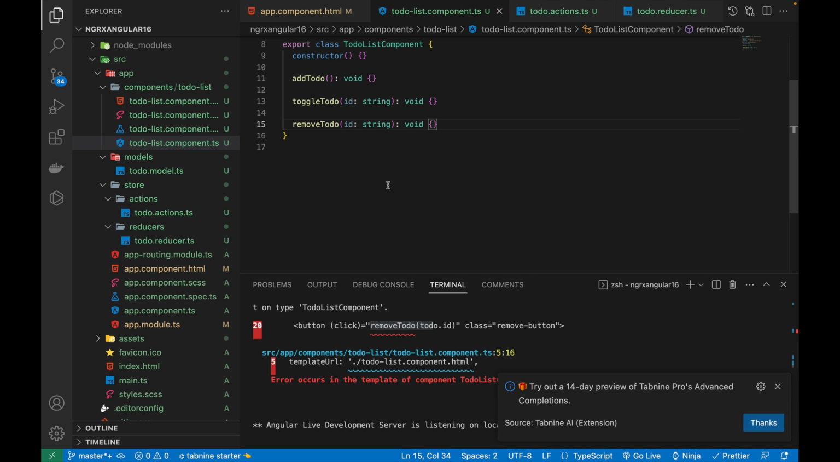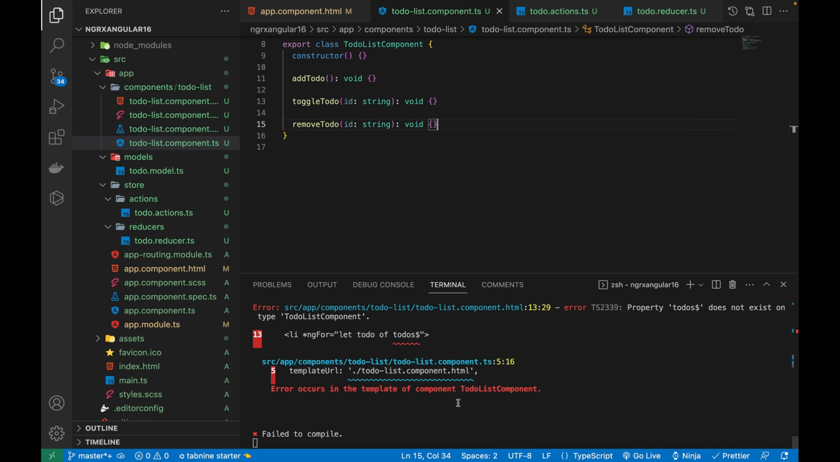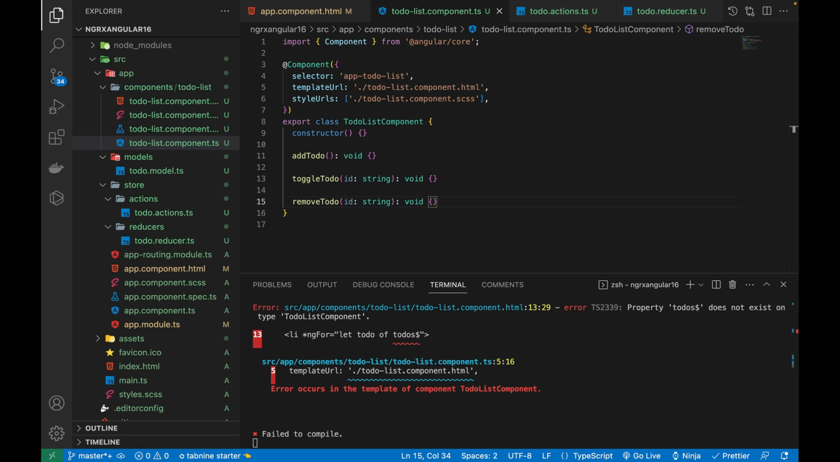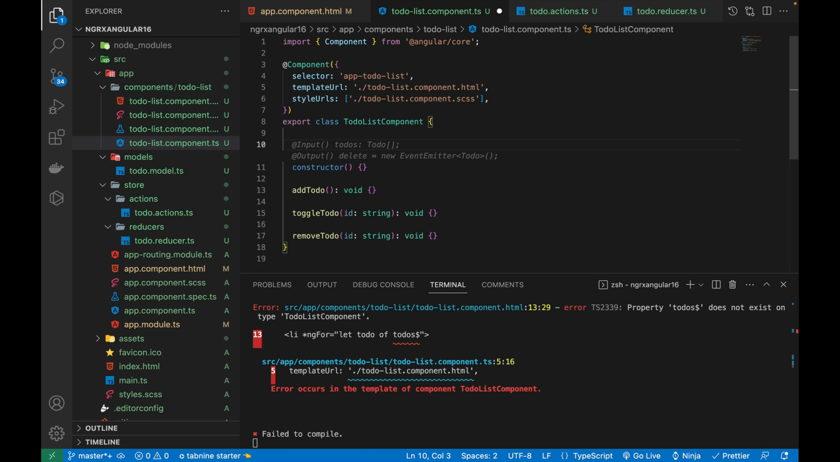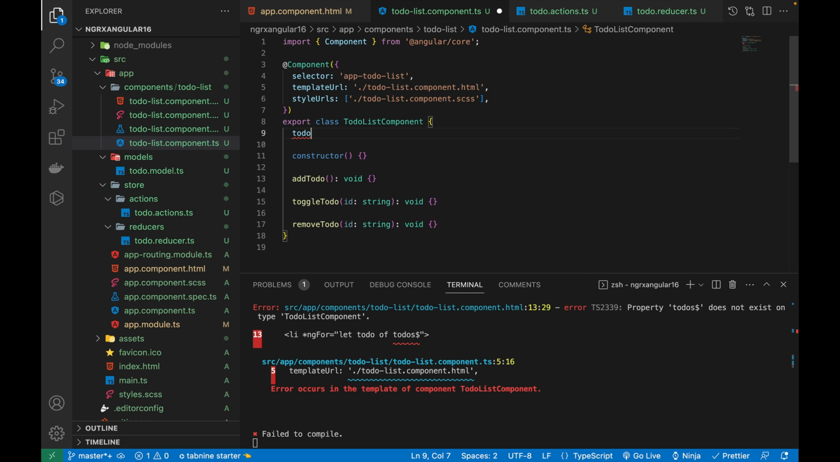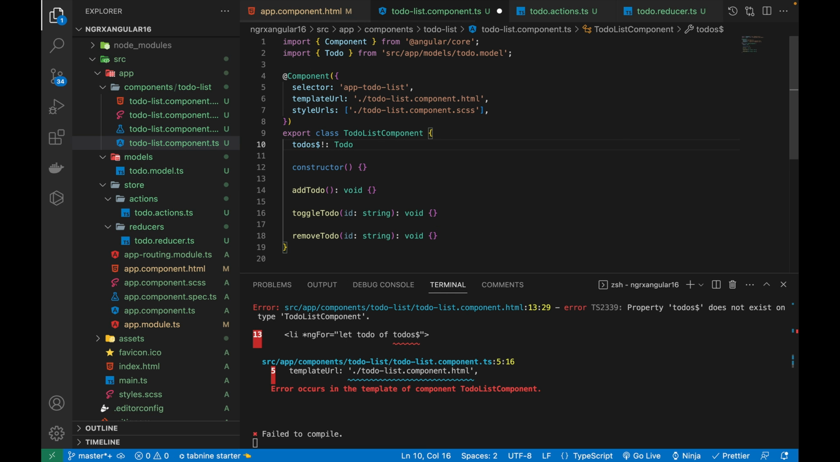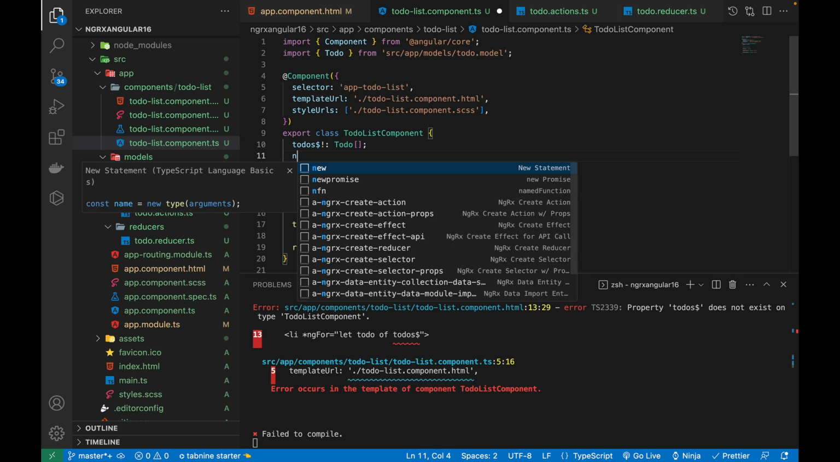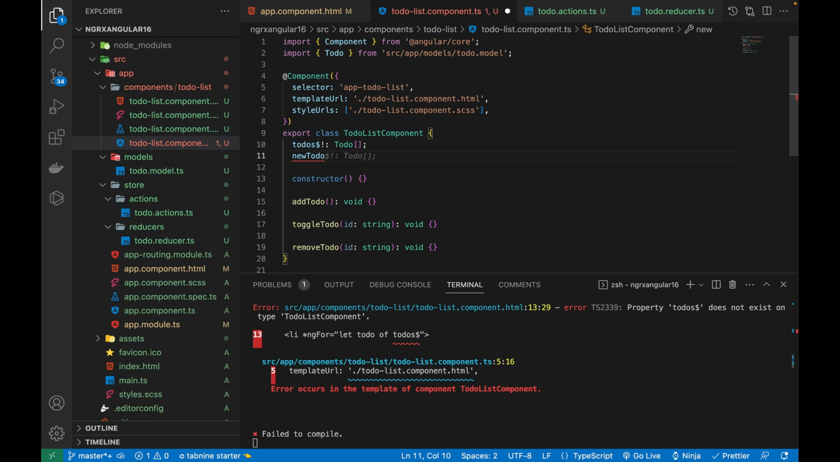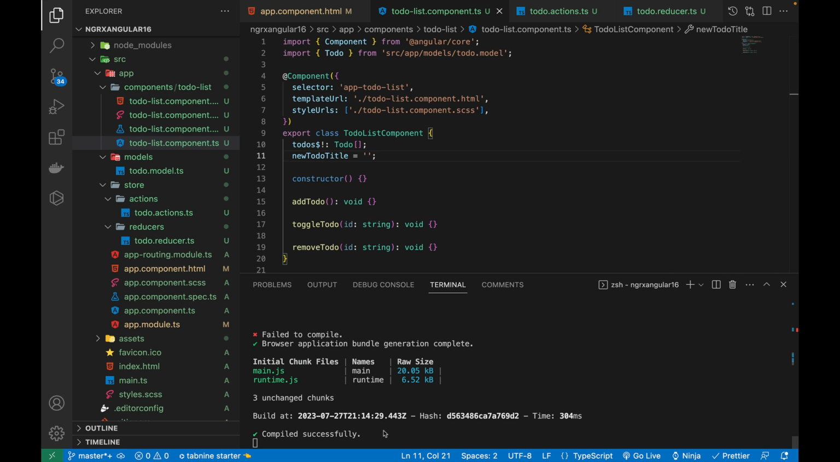Okay, so let's save it and see if it throws any error. So it is throwing this error: todos, the variable is not found. So let's create that variable just now. So I'm going to add that variable over here. So todos with an exclamation mark to make it optional, and then Todo, which I'll be importing above. This is of type this, and this is of type array. Okay, and let's create a new variable, newTodoTitle equals an empty string. Let's save it, and now it is resolved.